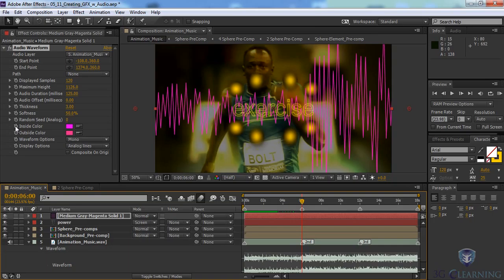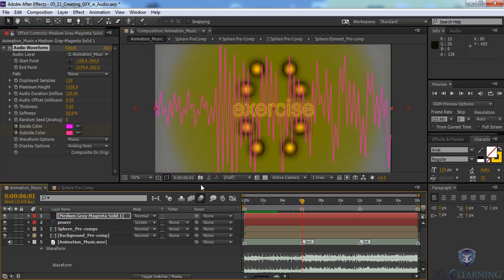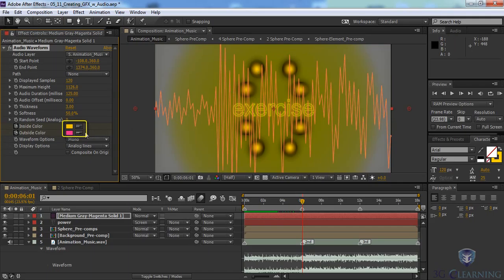So let's go ahead and just click and drag from inside color to outside color, and that will add a keyframe for both parameters. Since we added the keyframe exactly on 6 seconds, let's move down one frame in the timeline, and then we can change the color here. So let's grab our eyedropper for the inside color and sample this kind of teal color. And for the outside color, let's click and sample this yellow color.